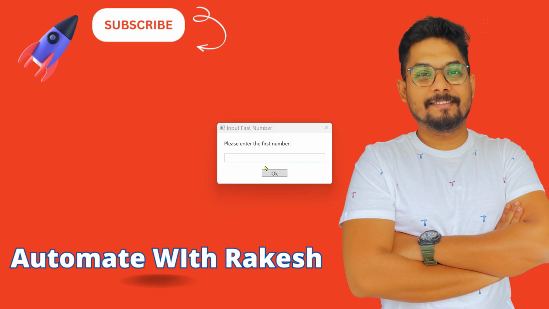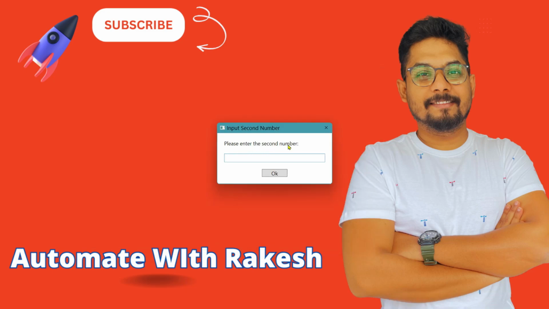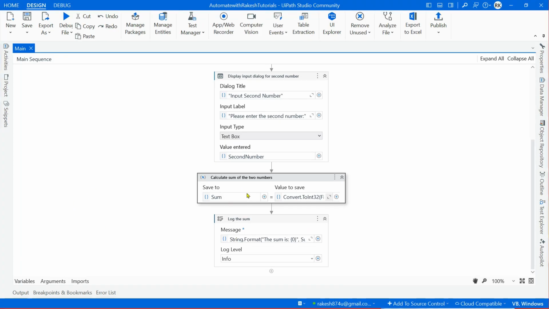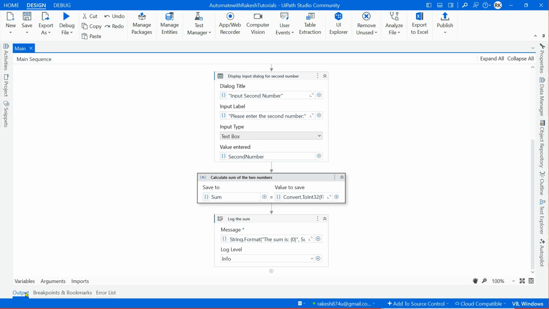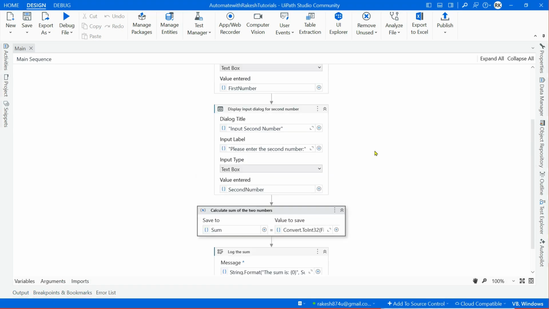So it has prompted me something. Please enter the first number. Okay, let me enter 10. Click on OK. Please enter the second number. Let me enter 5. Okay. And the execution, let's go back to the studio because it's using a log activity. If I go to the output, see the sum is 15. It has logged it. So you can see this is just a very sample example.